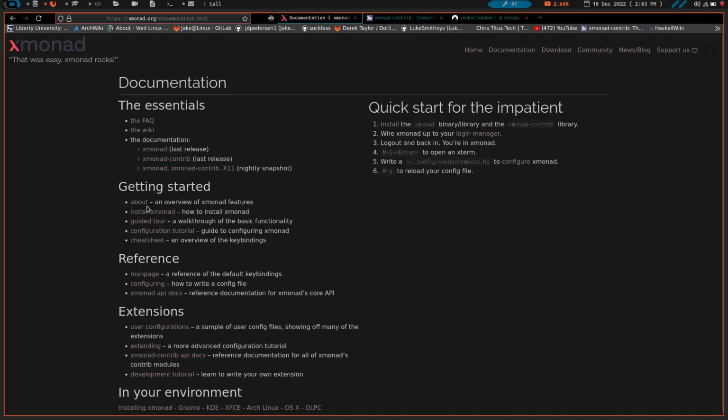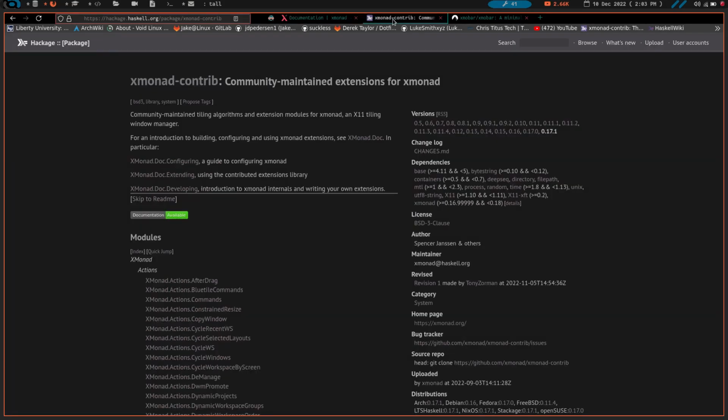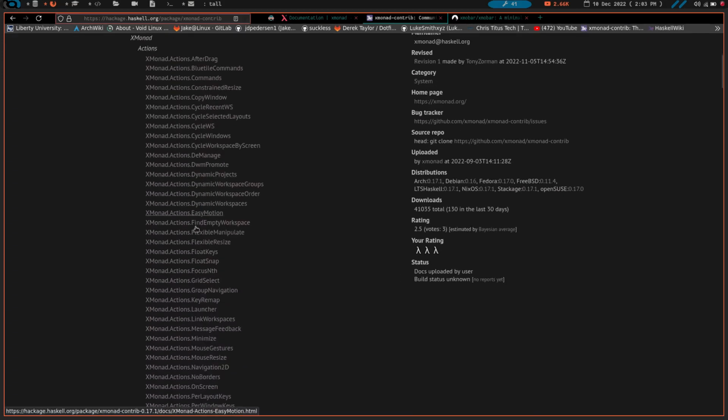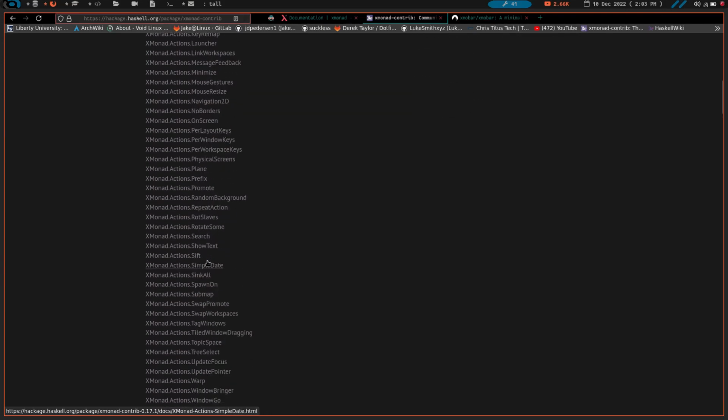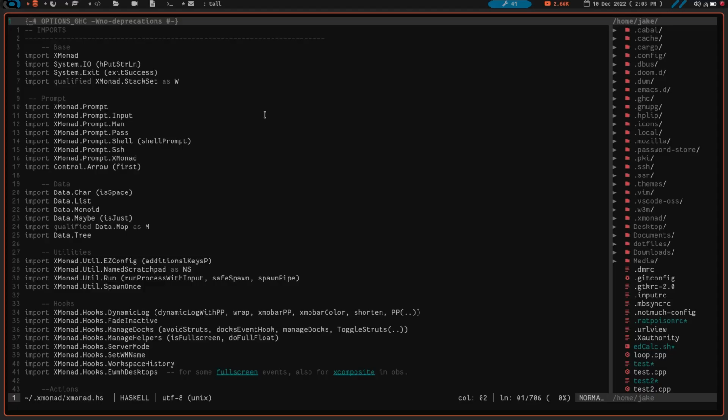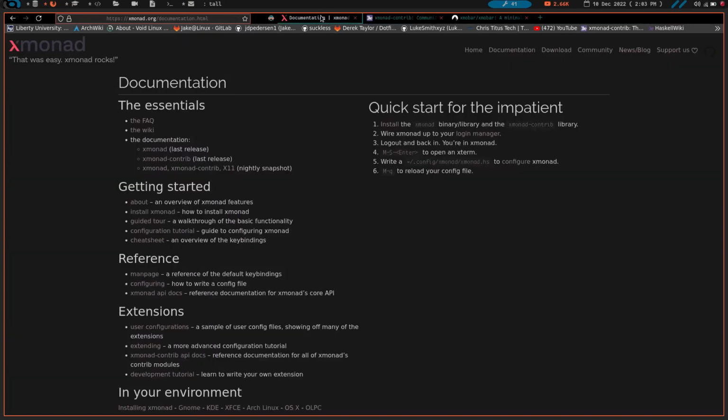Now you have getting started, which is about installing Xmonad. You have a guided tour and you have a configuration tutorial. So if you click over here, this is the contrib like I was just talking about. So this is all the different extra things you're going to want, like cycling windows, DWM promote, float keys, actions, you have a launcher, you have on screen. So this is all kind of the extra stuff when we look at this import right here. A lot of these are going to be the Xmonad contrib packages. So you want to make sure you do that.